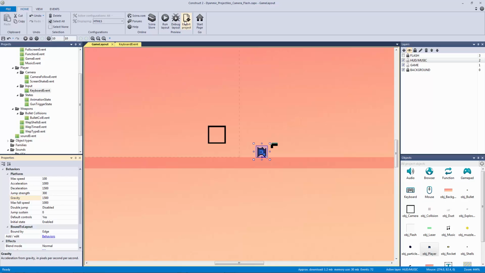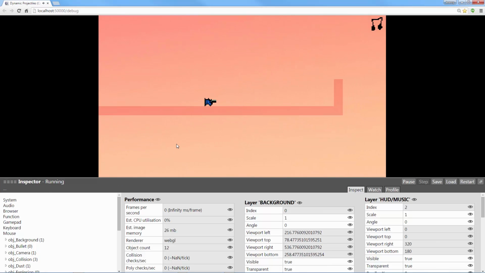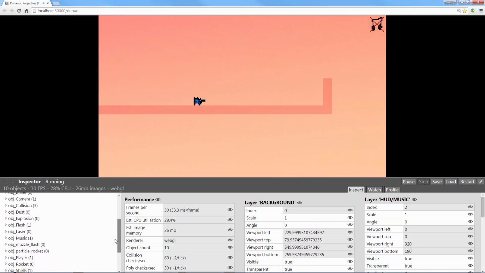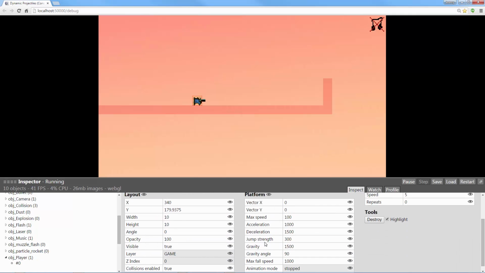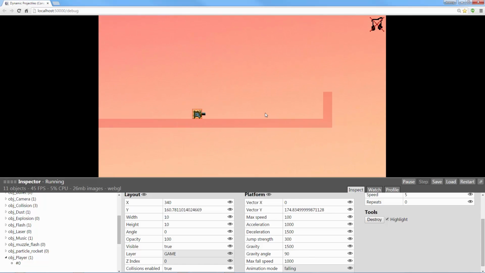So what we want to do is hit debug and look at this actually happen. Let's mute this and go to our object player and look at what's going to happen to this platform. Let's look at our gravity, our jump strength, and our vector Y especially. So our jump strength is set to 300 and our gravity is at 1500. If I hit the jump key, you can see here that we're going to hit 300 and then max out there, if we can even get that close. Nothing else is really happening.